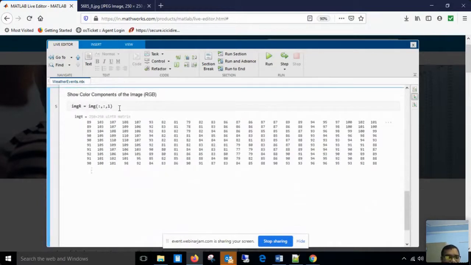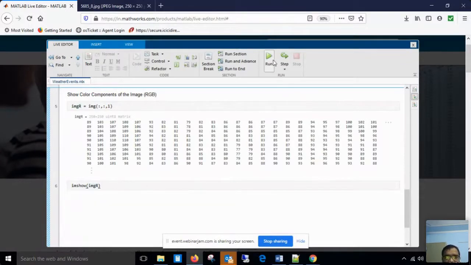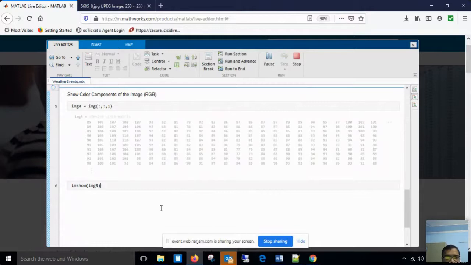Now I just want to understand what is the look of this red component. So if I separate out the red component from the image, then what happens? So what I will do, I will write imshow, and I want to display only the red component which is available in imgr, right? So I just want to execute this.